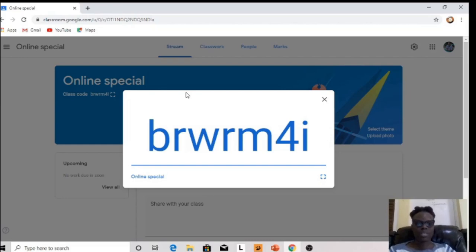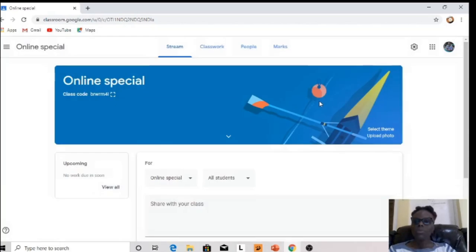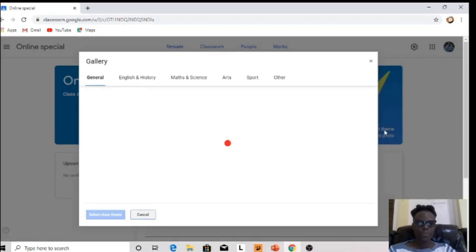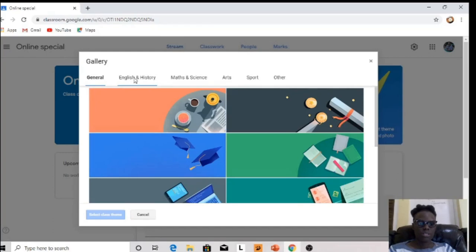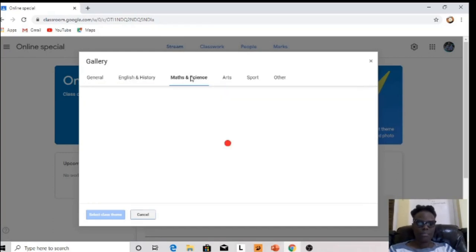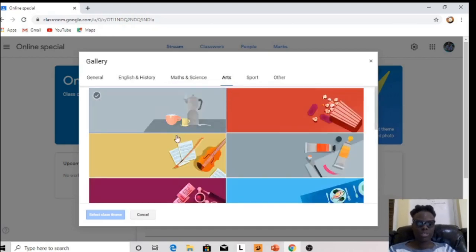There is another way I'll show you a little later on. But this code is very important. If you allow your learners to join your class, then you will have to provide them with this code so that they can join. You also have the option here in this section, follow my cursor, and you can select a theme from those presented. You see there are general themes. There is English and history, math and science, art. So you could select a theme that is appropriate to the subject that you're offering.